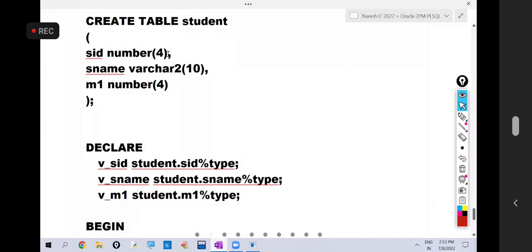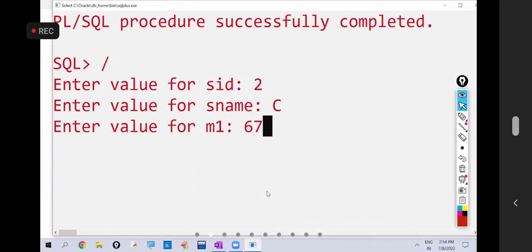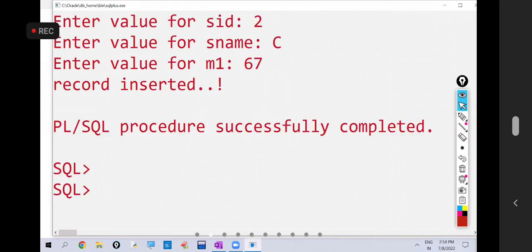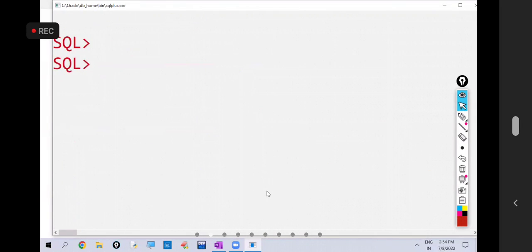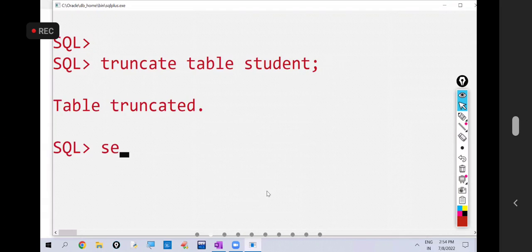So using alter we can add. Using alter I will add. For your reference, I'm taking a primary key here. I didn't take the primary key, I'm sorry. Okay, truncate table student. I'm removing all records. As of now, in the student table, no records are there.